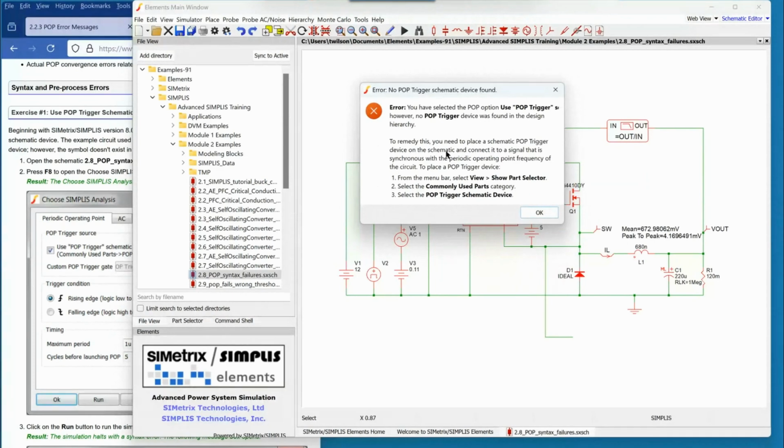Simplis didn't go off and ponder anything. It said right away, I've got a problem here. You've asked for a pop analysis. You told me to use a pop trigger, but I couldn't find a pop trigger on the schematic. You need to fix that. How do you fix that? Well, go to the part selector.